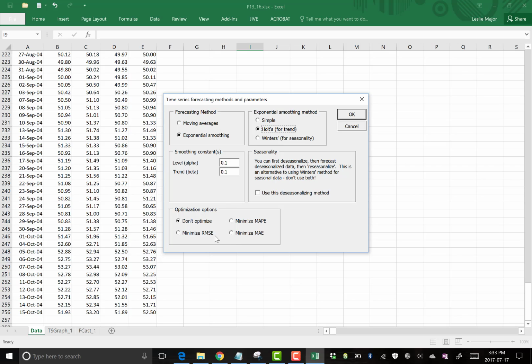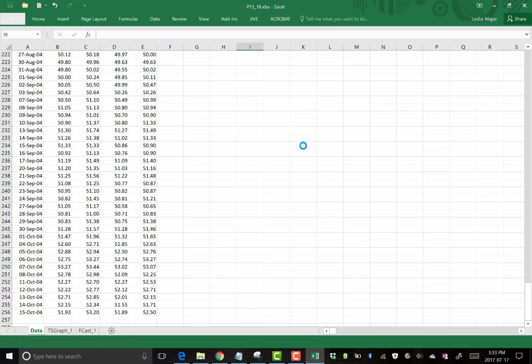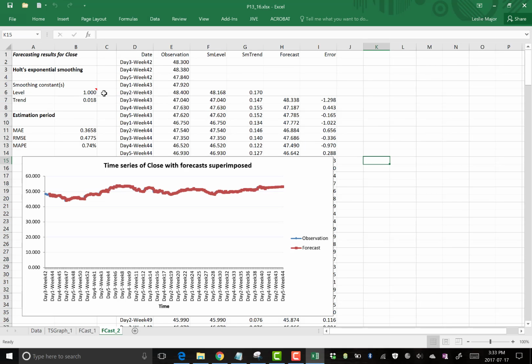You can choose to minimize any of these. Okay, let's just minimize the RMSE. Just pick one and go with it. So I'm going to minimize the RMSE. Click OK. Click OK. And so notice Stat Pro found a different alpha and beta than 0.1 and 0.1 to get the lowest RMSE possible. That dropped our percentage error down to 0.74%, so from 1.93 to 0.74. That is really good. Our red forecasting line is almost perfectly sitting on our blue observation line.